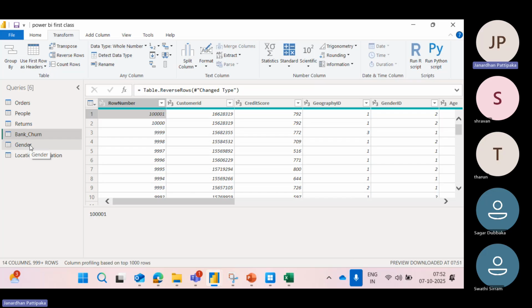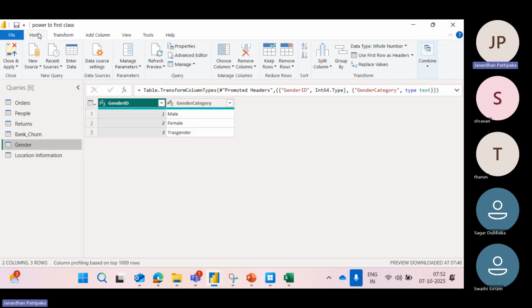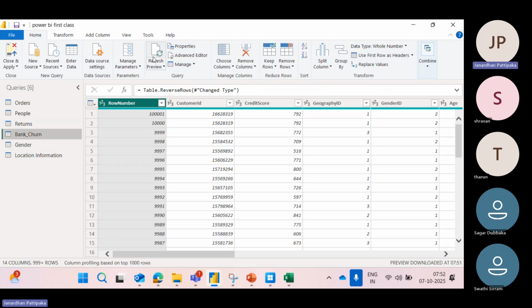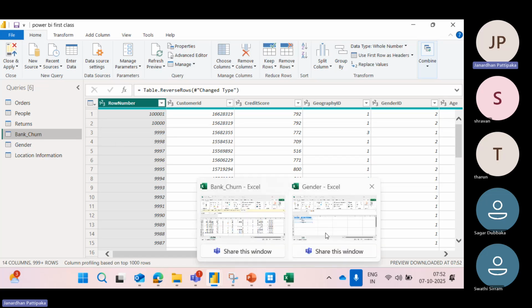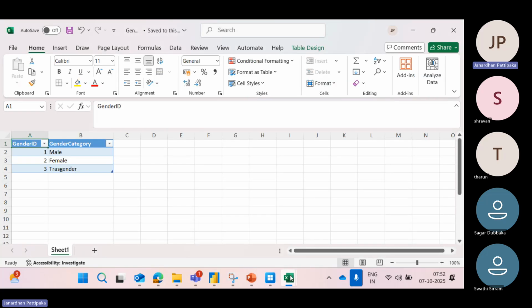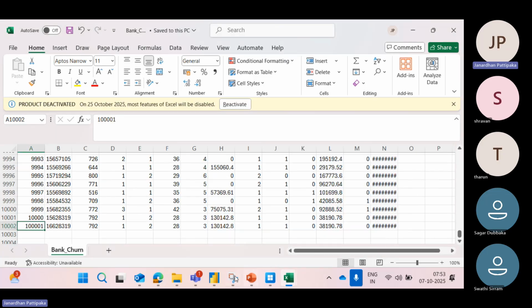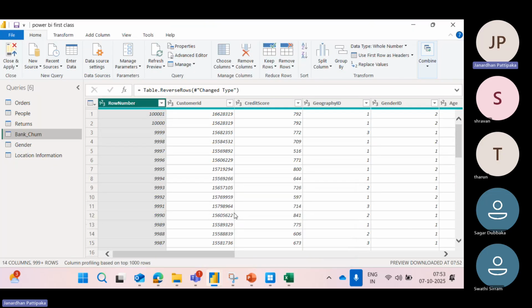Now there will be two options when you go to the Home tab: refresh preview and refresh all. What is the difference? Suppose you select bank churn and click on refresh preview. Only the data in this table will be updated. If any new data has been uploaded at the source for this table, only that particular table will be refreshed when we use refresh preview.